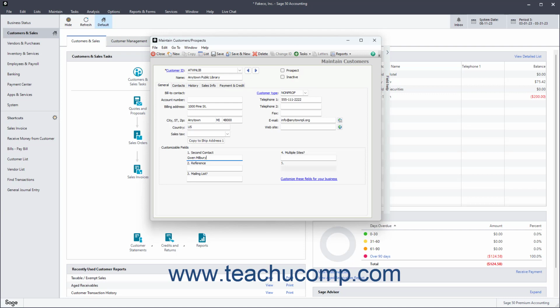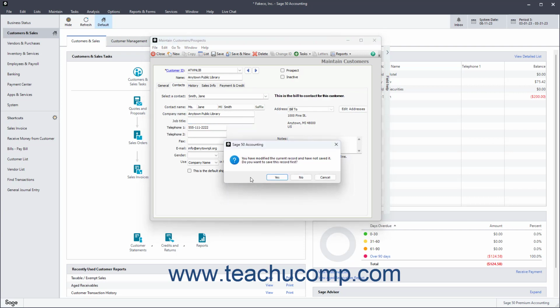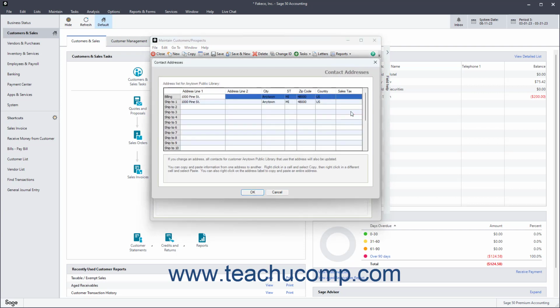If the customer has multiple contacts, then click the Contacts tab to record additional contact information for multiple contacts at a single company. To create a new contact, click the New Contact button on this tab. Then enter the contact information into the fields shown. To enter a new address for the selected contact, click the Edit Addresses button to open the Contact Addresses window, where you can enter the various addresses used by the company.